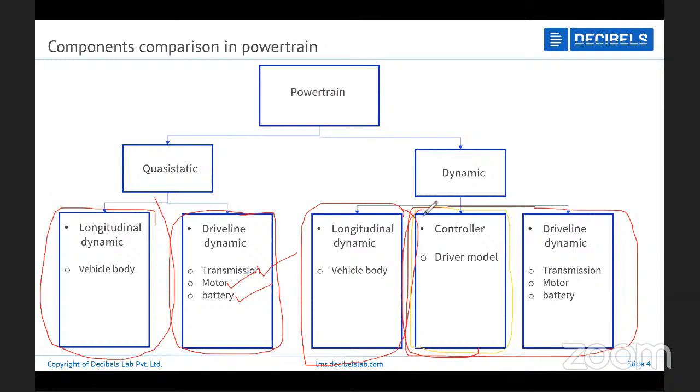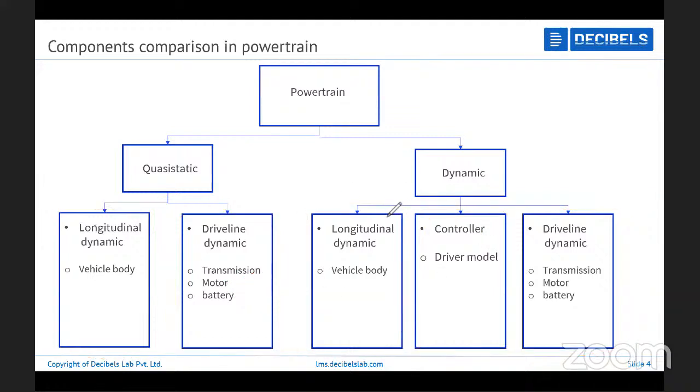This is another component, like a driver model. It will be considered as a controller. We will understand in depth what the driver model is in our later slides. Overall, these are the common components involved in the powertrains, for the quadratic approach and also for the dynamic modeling approach.